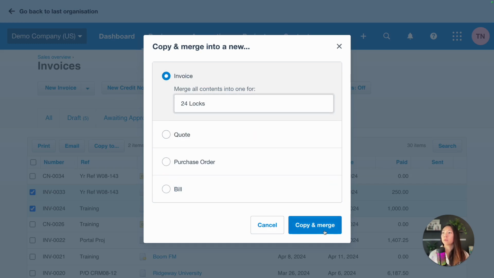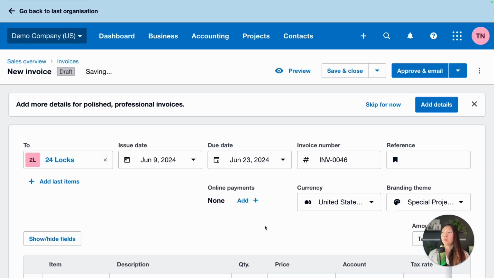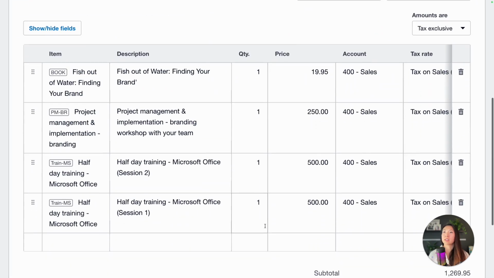So we're going to copy it over to an invoice and click copy and merge. Now, what's cool about this is that not only is it going to bring over what we saw earlier, that book and the implementation branding workshop, but now we also have the elements of the other invoice that we selected. So the training, MS Office, session 1 and number 2, that's coming over as well. So we're combining those two invoices together. So a really neat way to grab different components of different invoices, pull them all together and merge them into a single invoice to send out real quick.